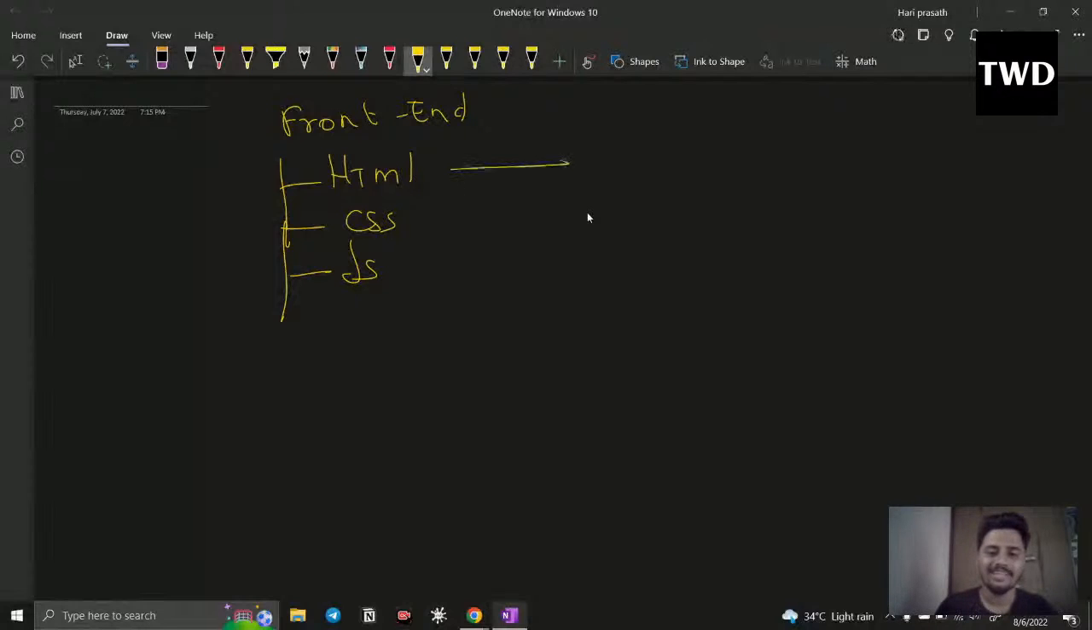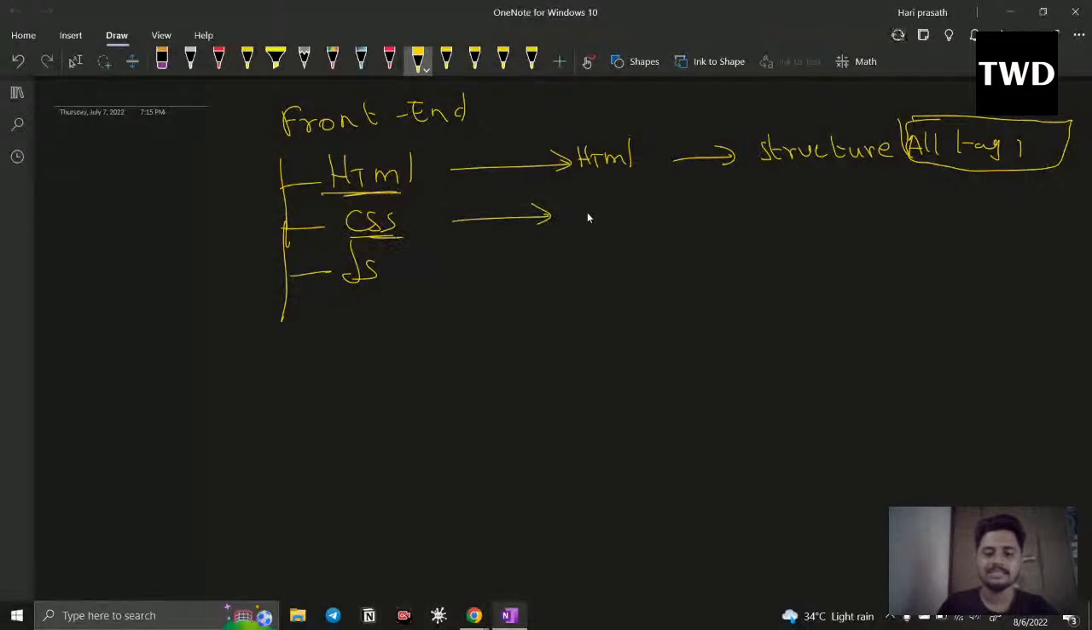Okay, so what is meant by HTML? It is called hypertext markup language. This is responsible for the structure of a website. All the tags, all the images and everything you are seeing in a website are created by using HTML. And then what about CSS? CSS is about the designing part.